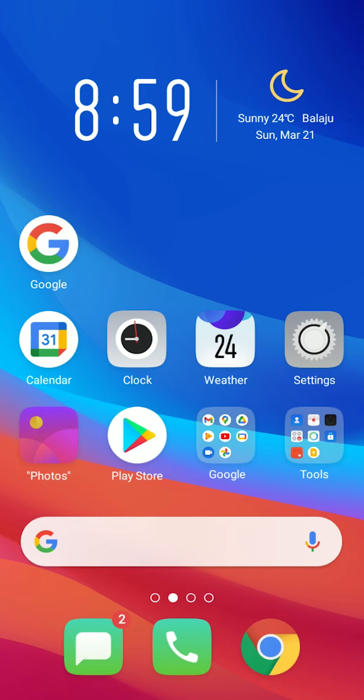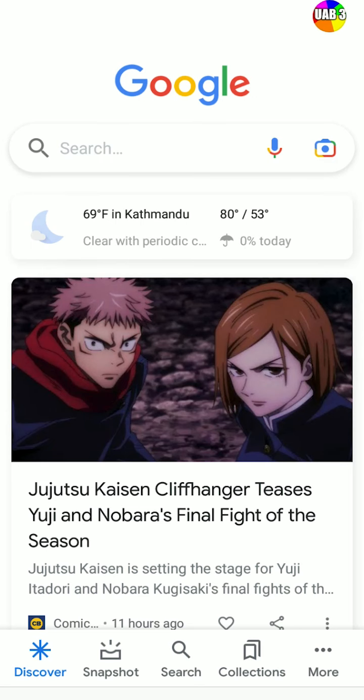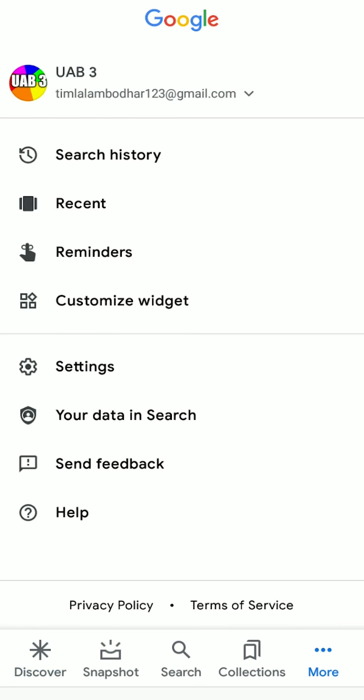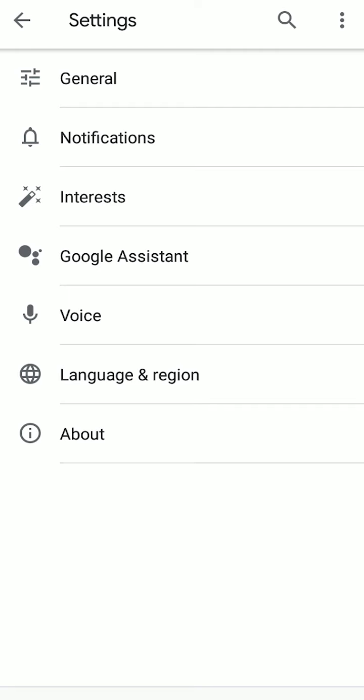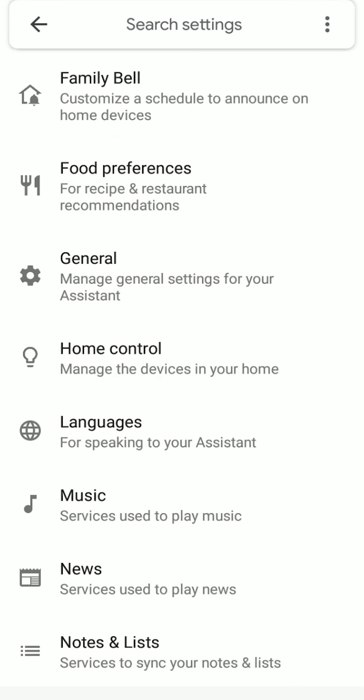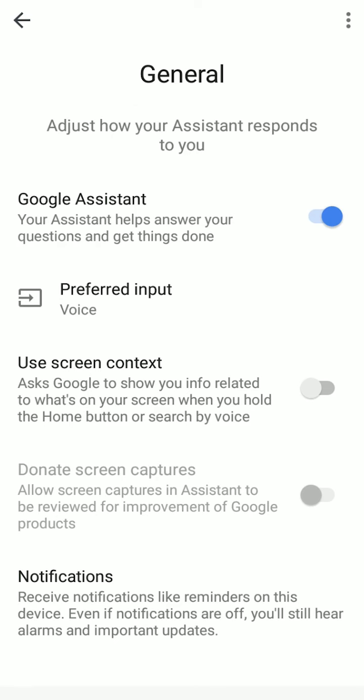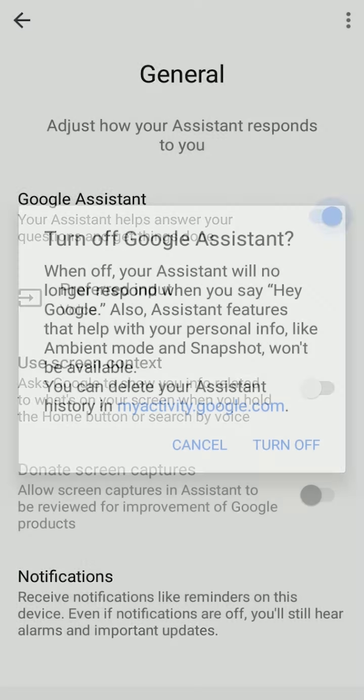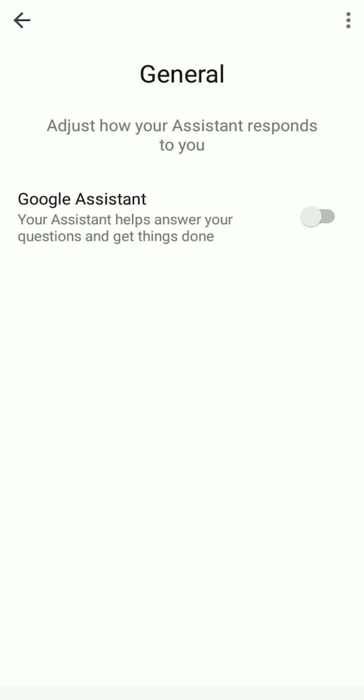So to disable it, go to Google, and at the bottom left corner click on more, go to settings, go to Google Assistant, scroll down until you see general, manage general settings for your assistant, then click on general. Then on Google Assistant, your assistant helps answer your questions and get things done. It's currently on right now. Just click on it and click on turn off, and boom, that's how you disable your Google Assistant.